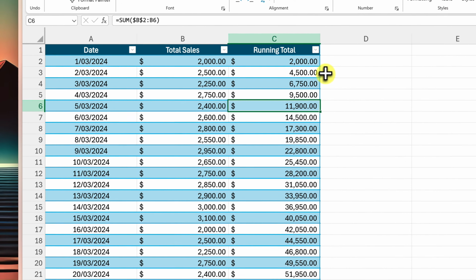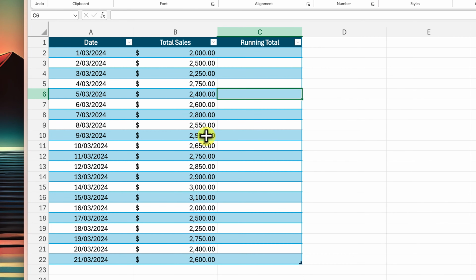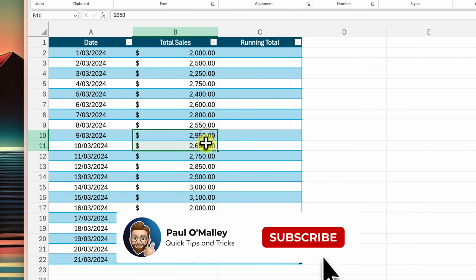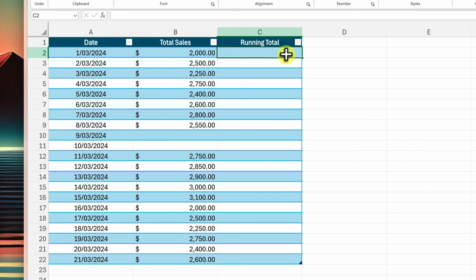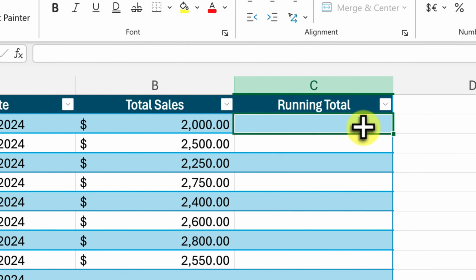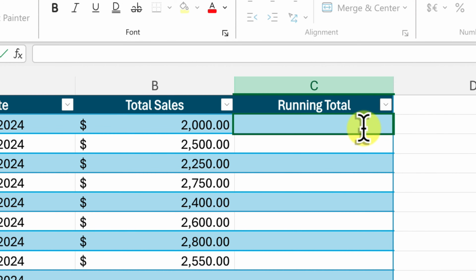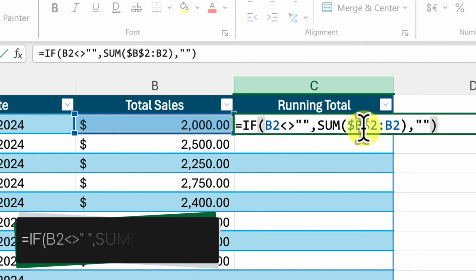In the real world though, data isn't always perfect. Sometimes your data might have gaps. Maybe you don't have sales figures for every day of the month, or maybe you took a weekend off here or there. No problem. We can use the IF function to handle those blanks and prevent any errors in our running total. In cell C2, type in this formula.